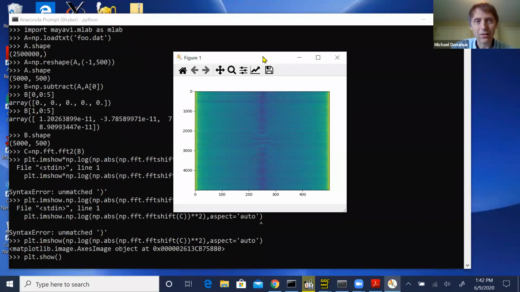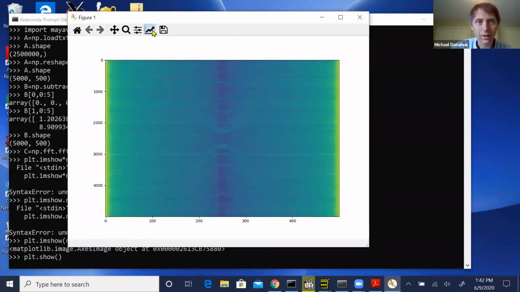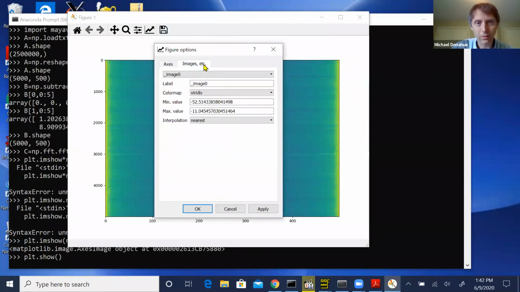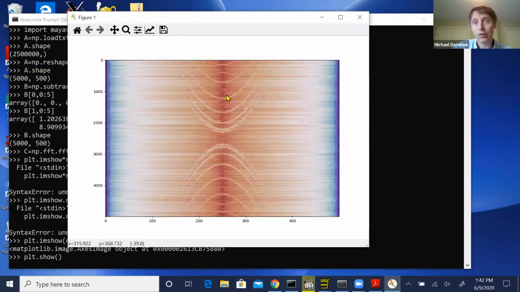All right, so there's that. Let me make it a little bit bigger so you can see. I think if I change the color map, it'll be a little bit easier to see. There you go. Okay, so there are the dispersion curves. This is the spatial frequency along X, and this is the temporal frequency. So that's how you can get these curves. And for more details, see that paper I referenced earlier.